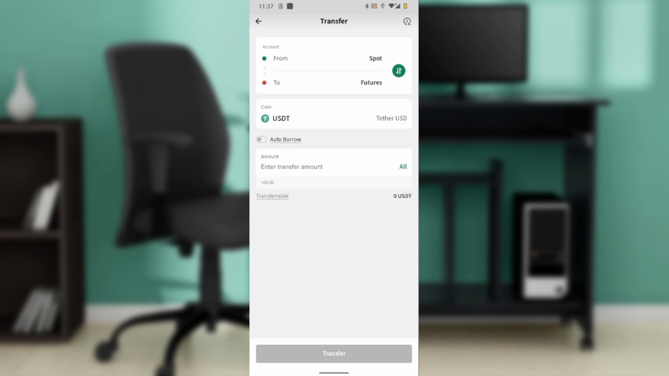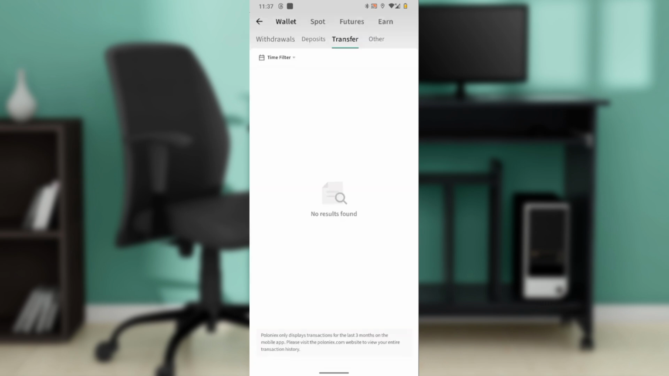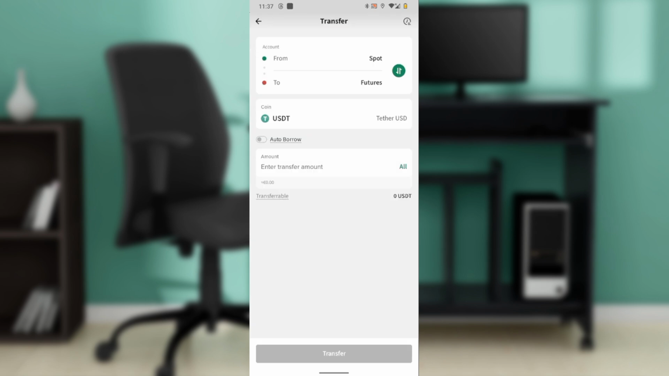Now to verify the transfer, you can go to the transaction history at the top right corner of the transfer page to check your transfer history. Now there are no details in here, so I'm just going to click on back. Beware of any transfer limits that may apply to your account type on Poloniex, and always double check the recipient's account information to avoid errors, as crypto transactions are irreversible.